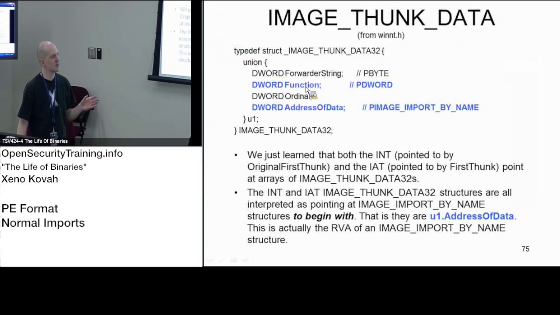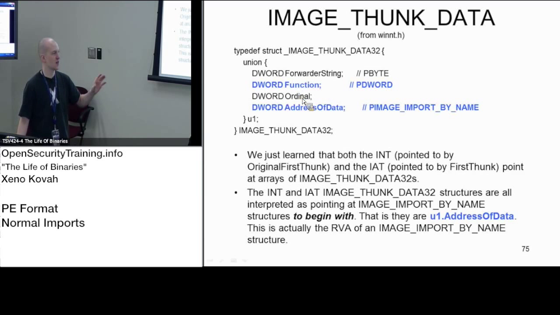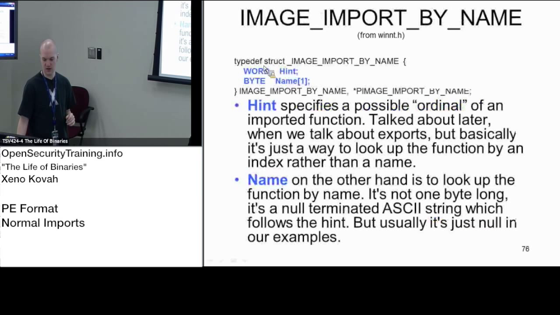In one case, it's a function, which is a pointer to a D word, so this entire thing is really just one D word, and it's actually an address of printf, for instance. The other case is, if this is the import address table, this thing will basically be just an address of printf. If it's the import names table, it'll be a pointer to that other data structure where it'll have a number and then the literal string printf. All right, so that's kind of what I just talked about. Hint is going to be a number, and then name is going to be the actual string that you're talking about.